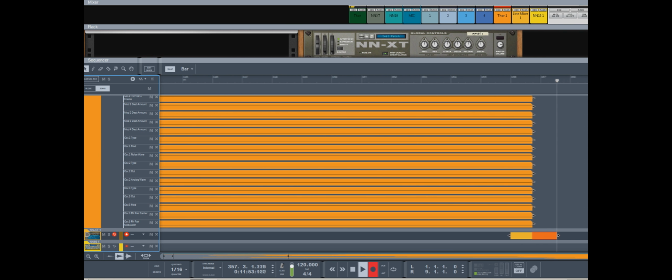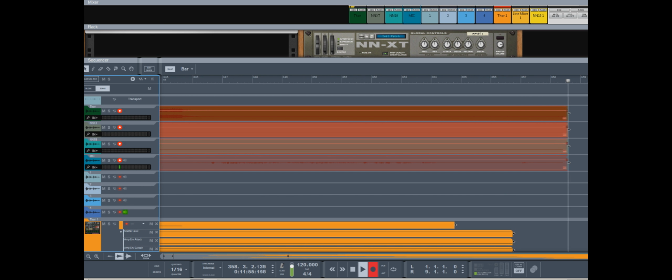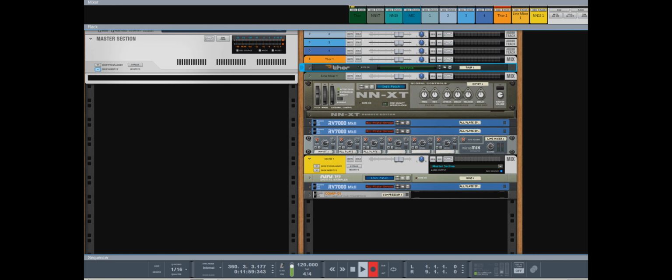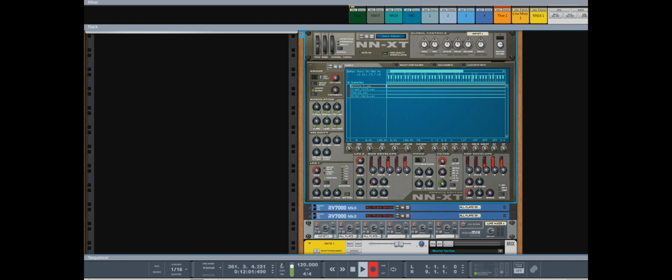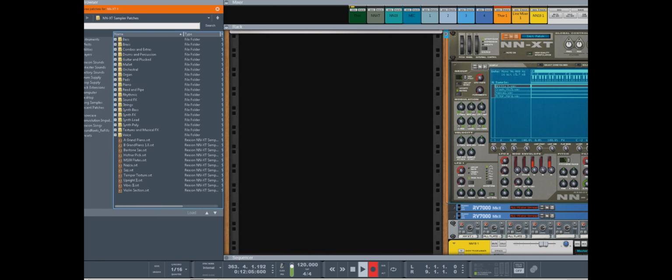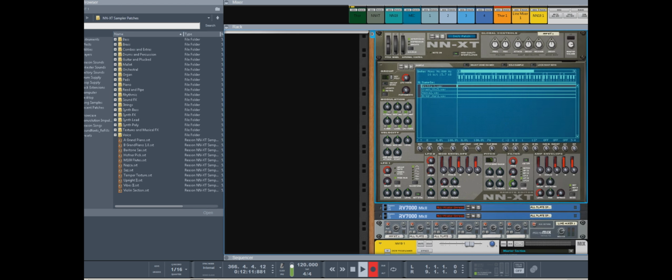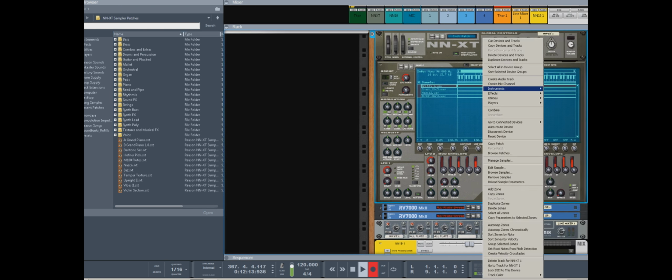Here we are. So what I've done with the sampler is to create some very basic sounds from, excuse me, that was browse patches, from our Reason factory library. So this is nothing special. You don't need Reason 10 or anything like that to do this.